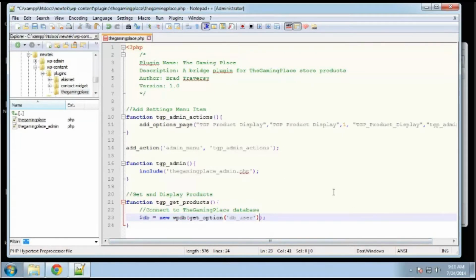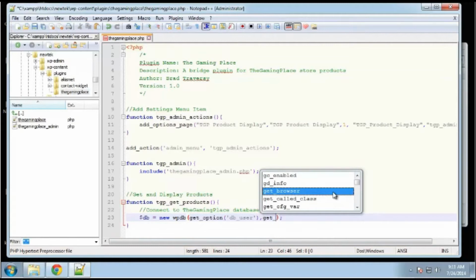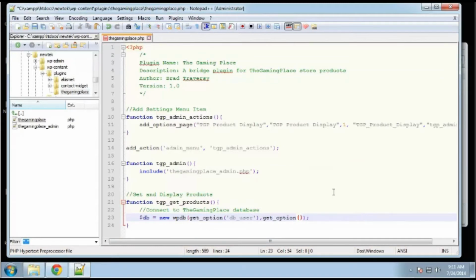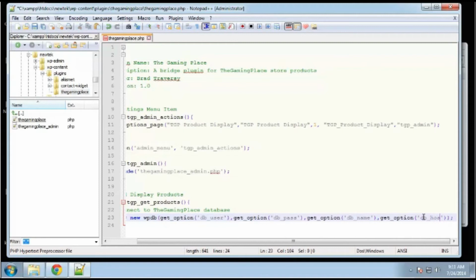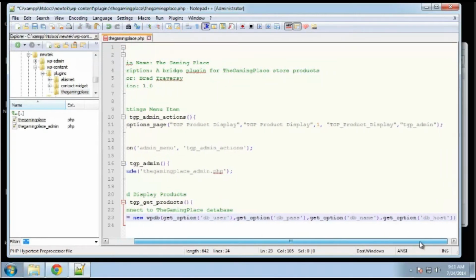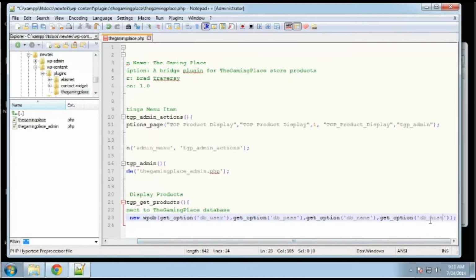Alright, so the next one is going to be get option db pass. Let me just copy this. Okay, the next one will be db name, and then the last one will be db host. Okay, so it's actually very similar to PDO when you're creating a PDO object.